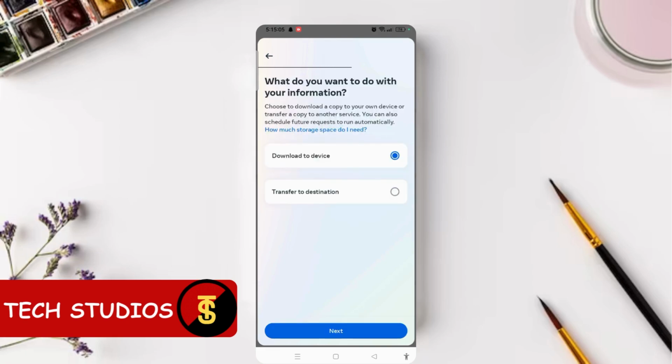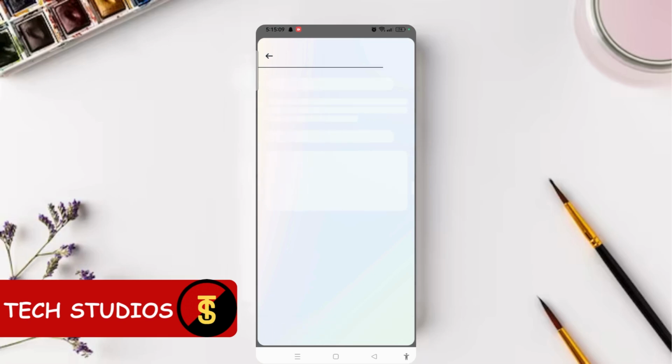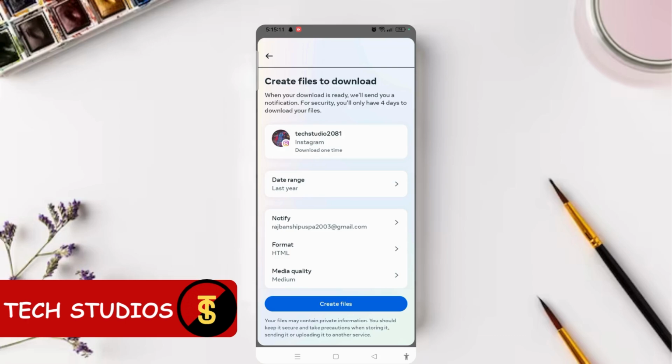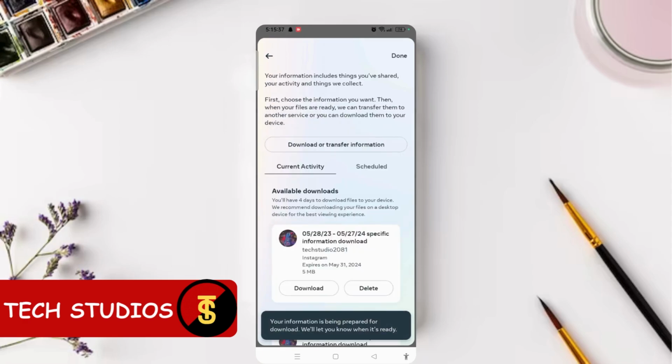Then here we can choose download device or transfer to destination and select next button again. And here you can select the date range, the email format and the media quality. Then select create files button. After that your information is being prepared for download.